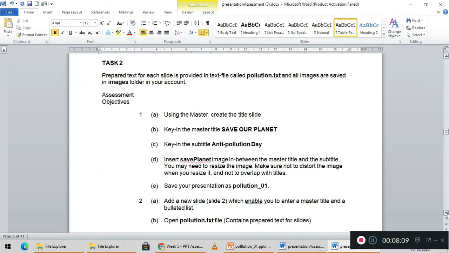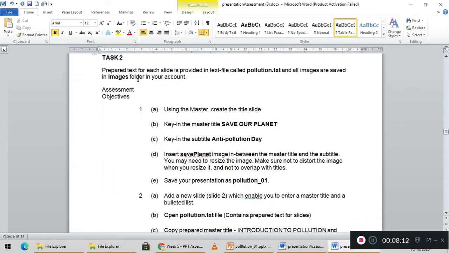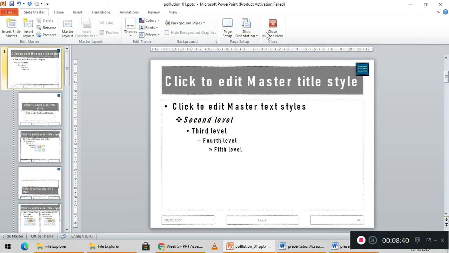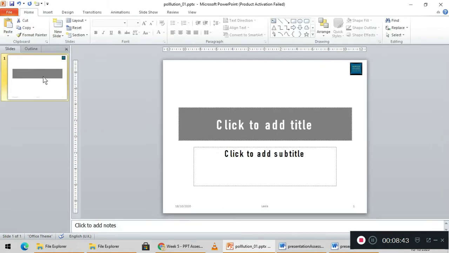Okay. Task 2. Prepare the text. Each slide is provided text in a file called pollution.txt, which is in your Google Classroom, and all images are saved in the images folder in your account. Now students, this should be close the master view. Close the master view, students, and create the title slide. So I'm just going to close this master view, slide master, and this is my title view.